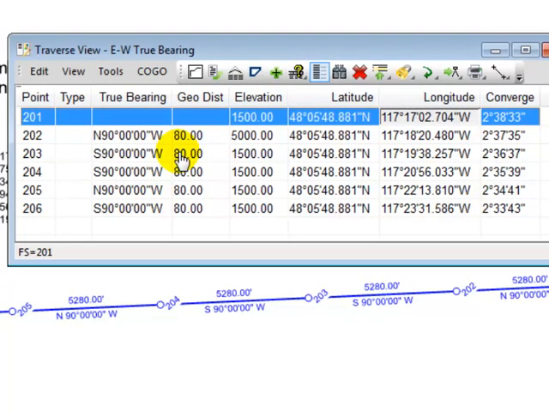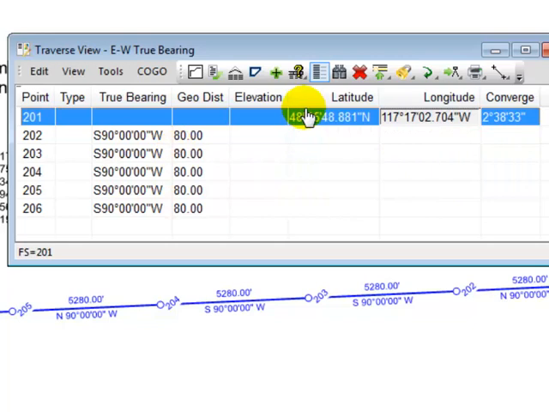Now if I do a Shift F9 again, I can see that I'm starting with a latitude and longitude, so I'm starting with the geodetic position. I'm then entering geodetic bearings and distances. So Traverse PC is going to compute from those geodetic positions for each of those foresights. From those geodetic positions, then it can, if I want it to, derive the northern and eastern coordinates.